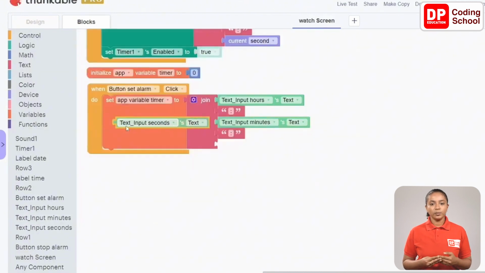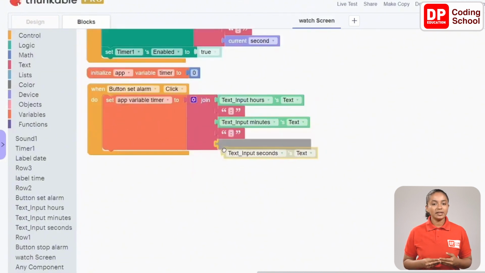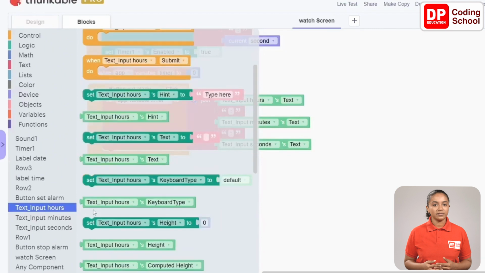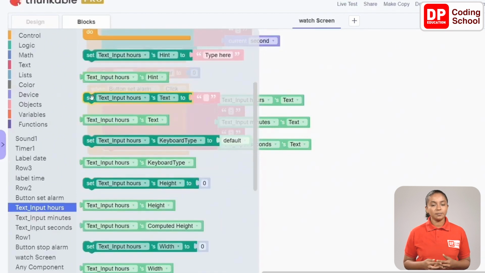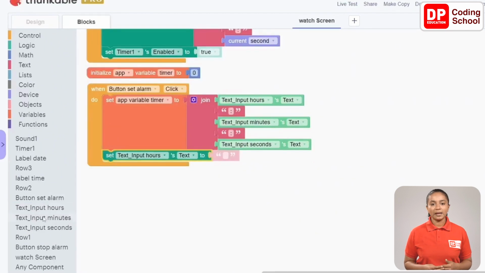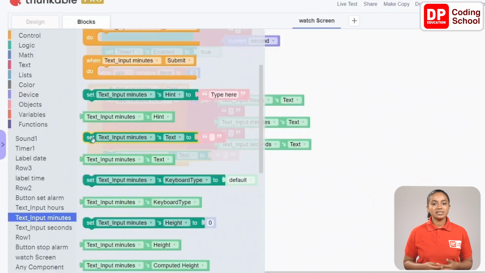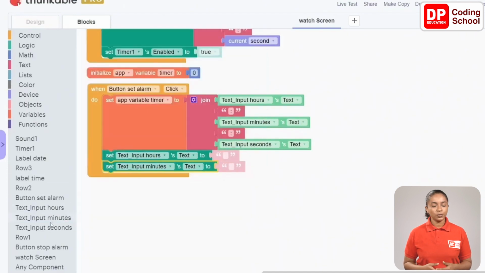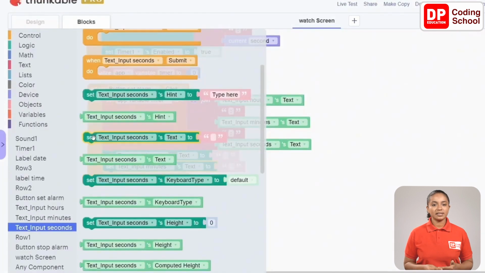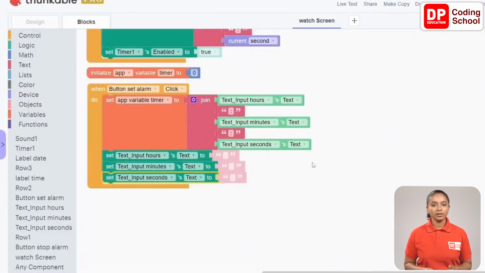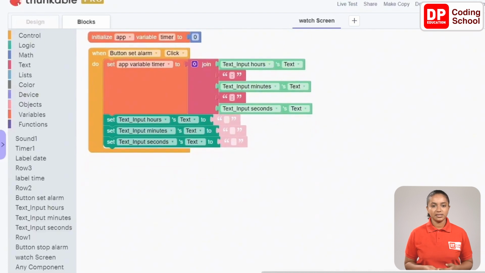Okay, next we can remove the text given in the 3 text inputs. For that, drag a set text input hours text to code block from text input hours below the set app variable timer code block. Leave the text blank. Again, drag a set text input minutes text to code block under text input minutes. Let's leave the text as blank. Finally, drag a set text input seconds text to code block under the text input seconds. Leave the text as blank here as well.